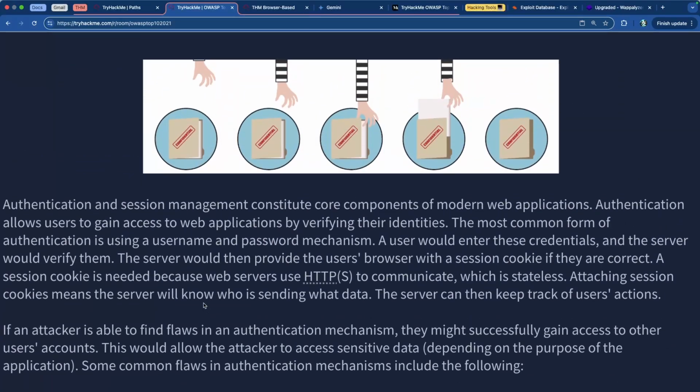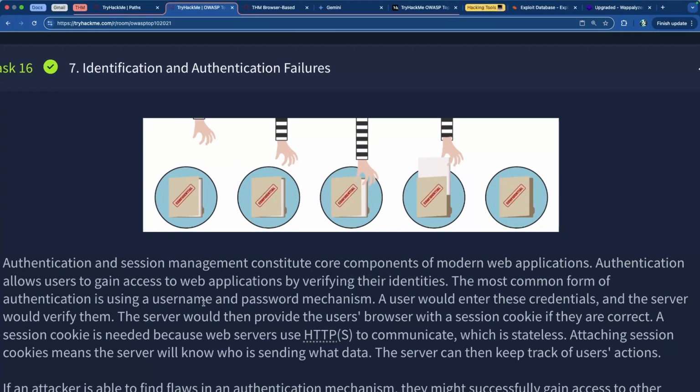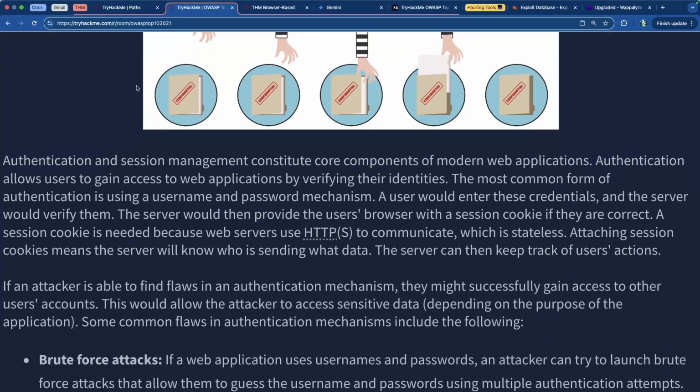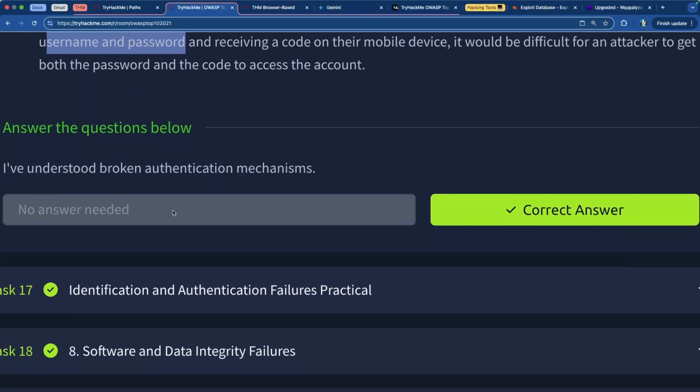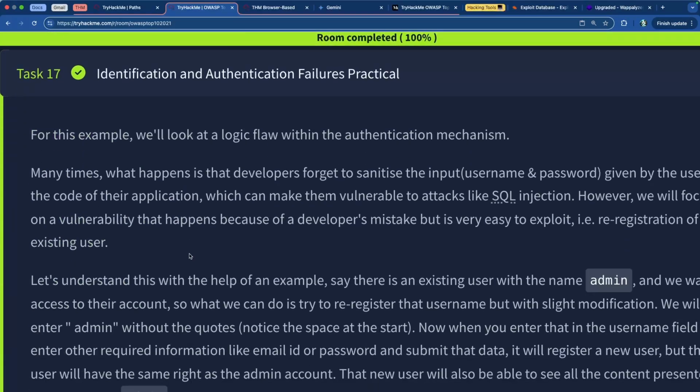So this is just the theoretical part of identification and authentication failures. And so now we actually get to try an exercise here. We can try an exercise for identification and authentication failures.